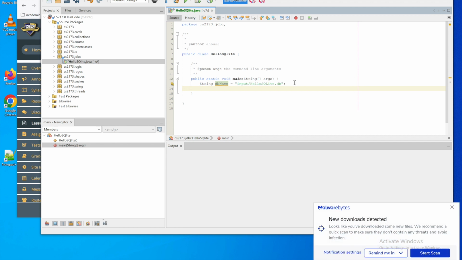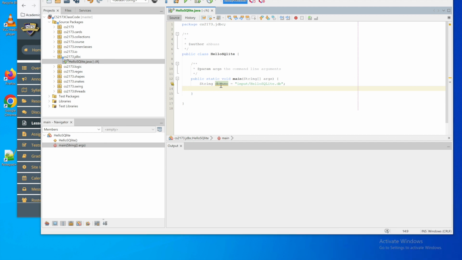Now, this is where we connect. I'm going to call it a DB URL, as I did when I was doing it on the other one. And we start with something called a prefix. It's like a URL, but it's not out on the internet or anything like that. It's just something to identify that, in this case, we're connecting to an SQLite database using JDBC.